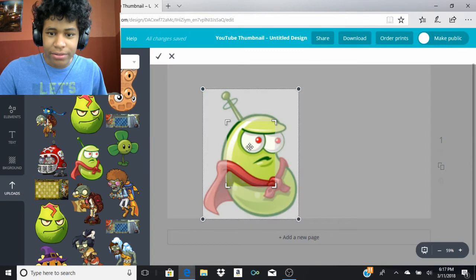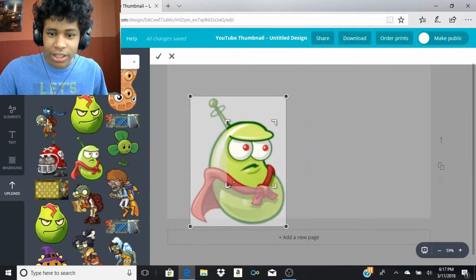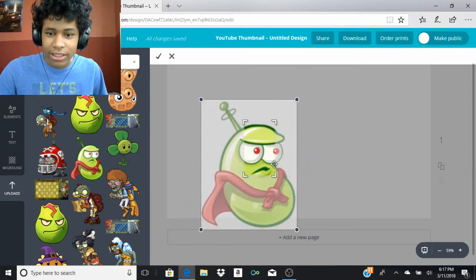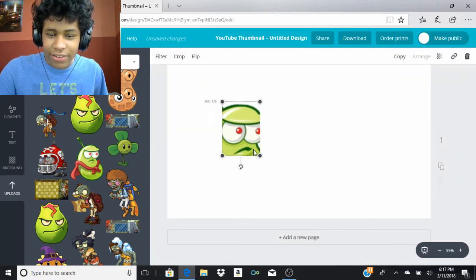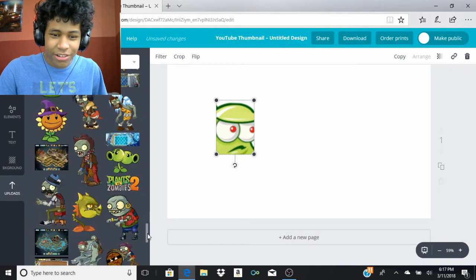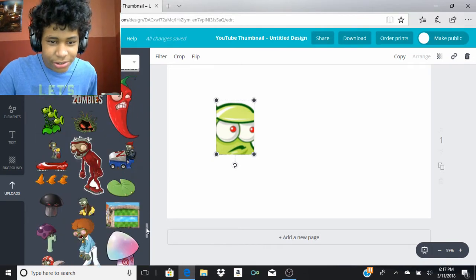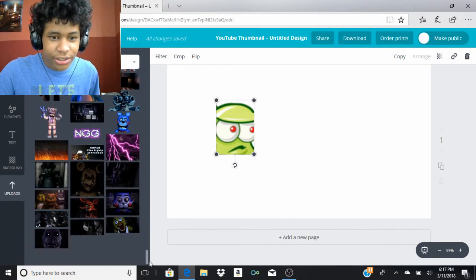You can crop it. So let's say I just want his eyes. I just wanted his eyes. Now I just have his little face, which is kind of cool. You can crop things. It's fairly cool. It's really cool, as you can see.